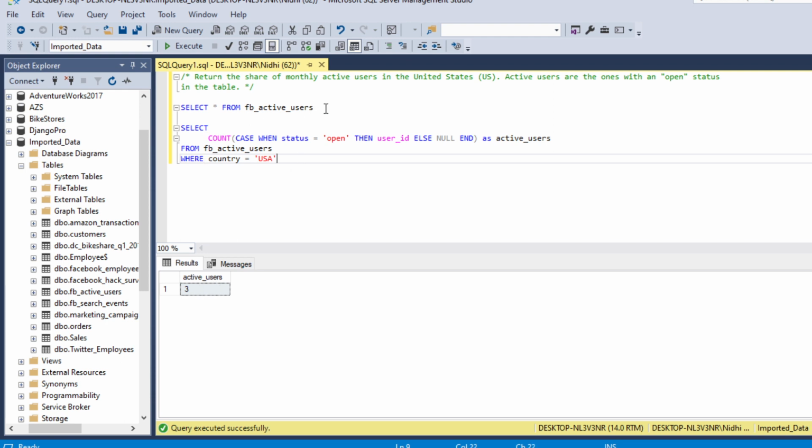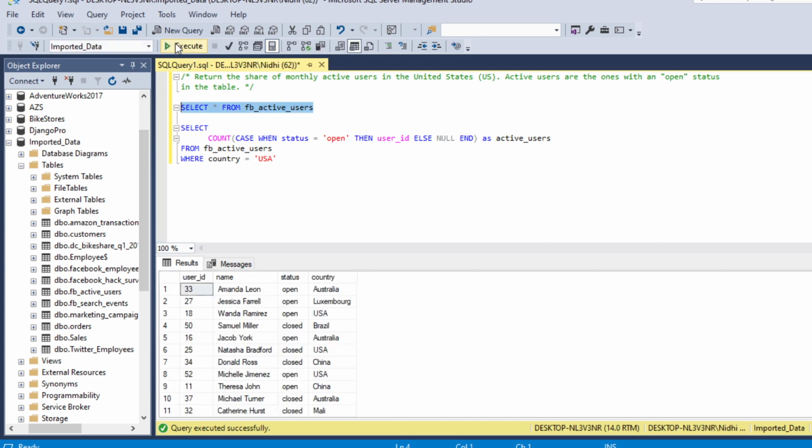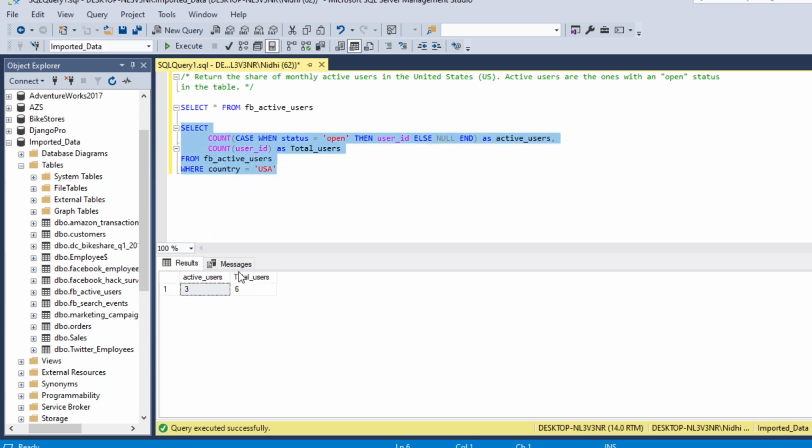Let's move to the original data, because now we have to count the total users where our country equals USA. We are already applying that filter. Now what we will do here is count our user ID as total users. Let's check the output. We have total users 6, and out of 6 total users we have 3 active users.